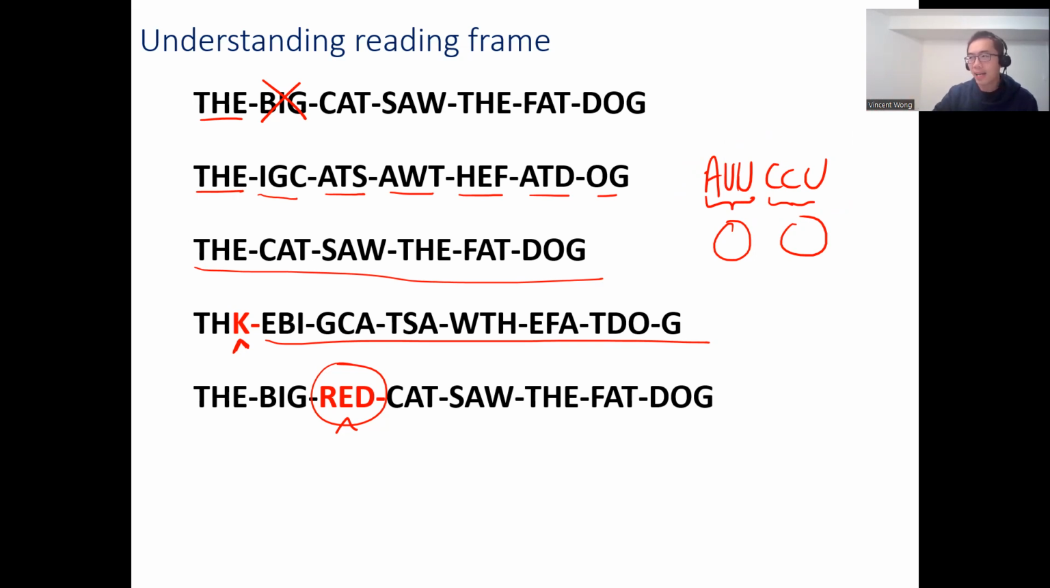What if I delete 9? If I delete 9 nucleotides, how many amino acids are gonna be missing? 3. That's right. 9 divided by 3 is 3, right?